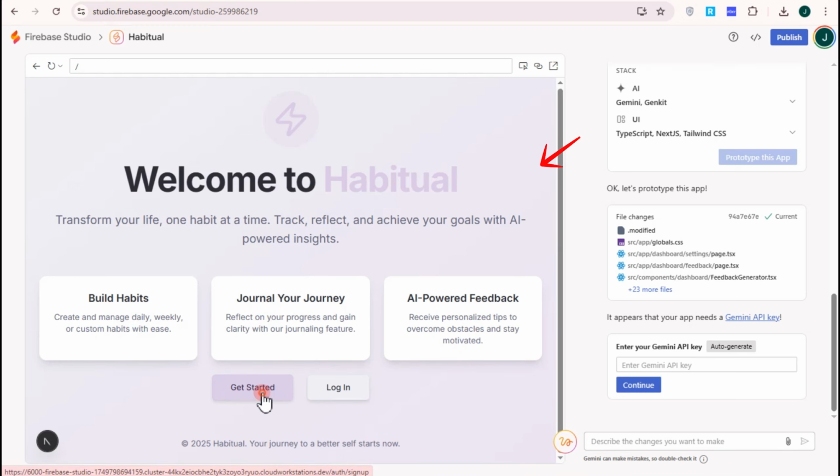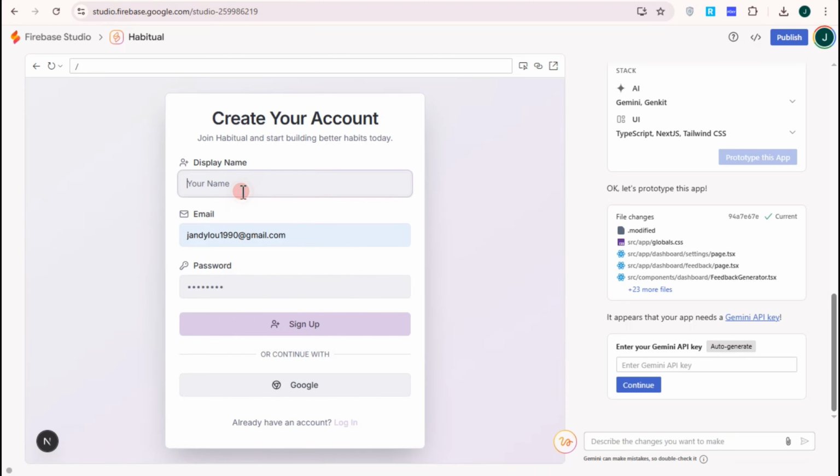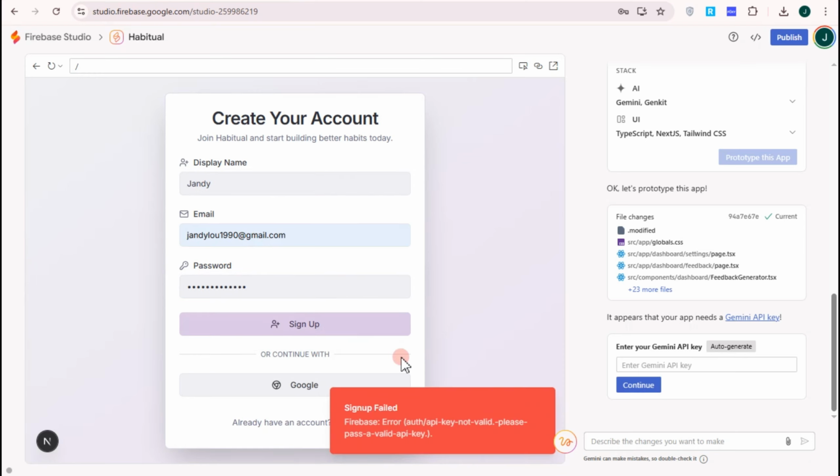No coding, just prompt. So you can try this one out. But some features here are not functioning because you need to upgrade your plan or you need to purchase in order for you to publish or fully use this application.